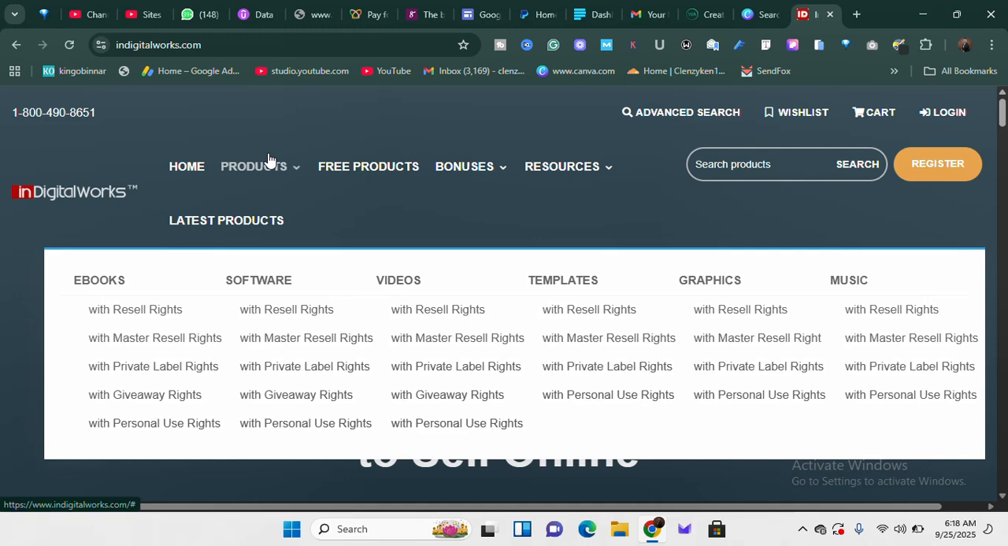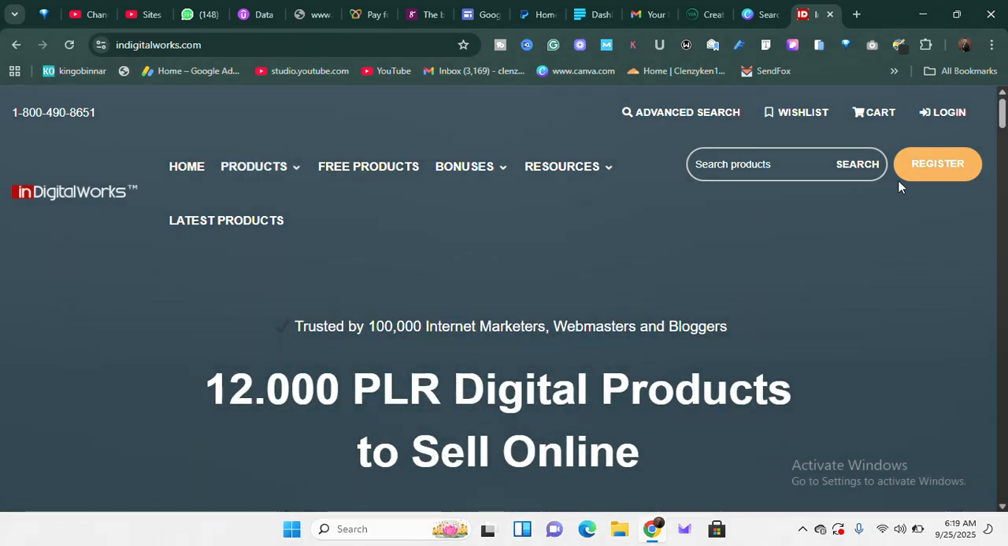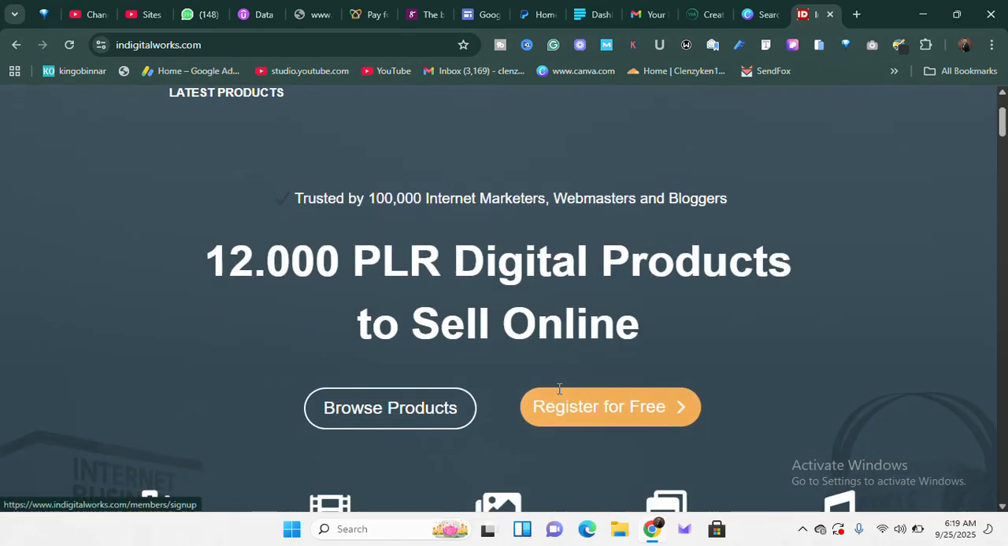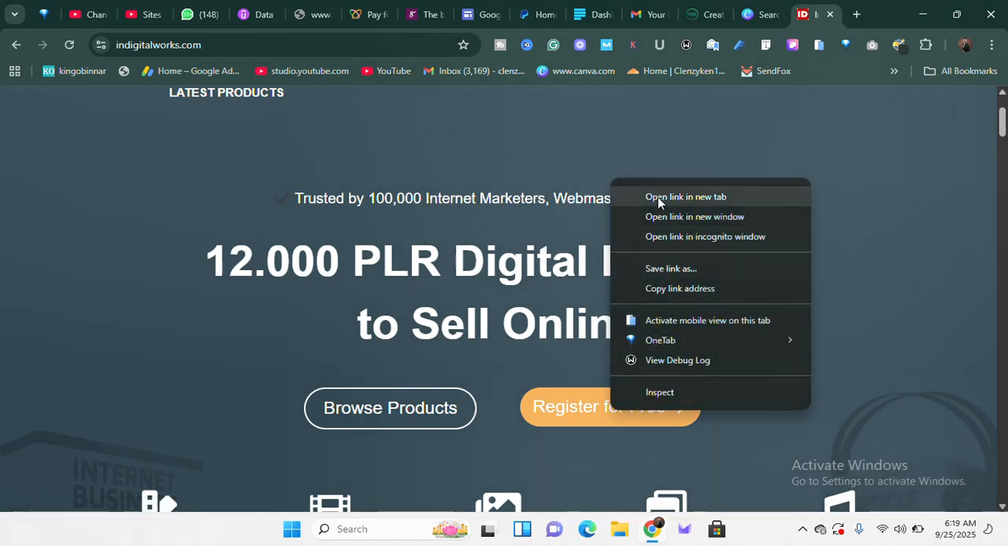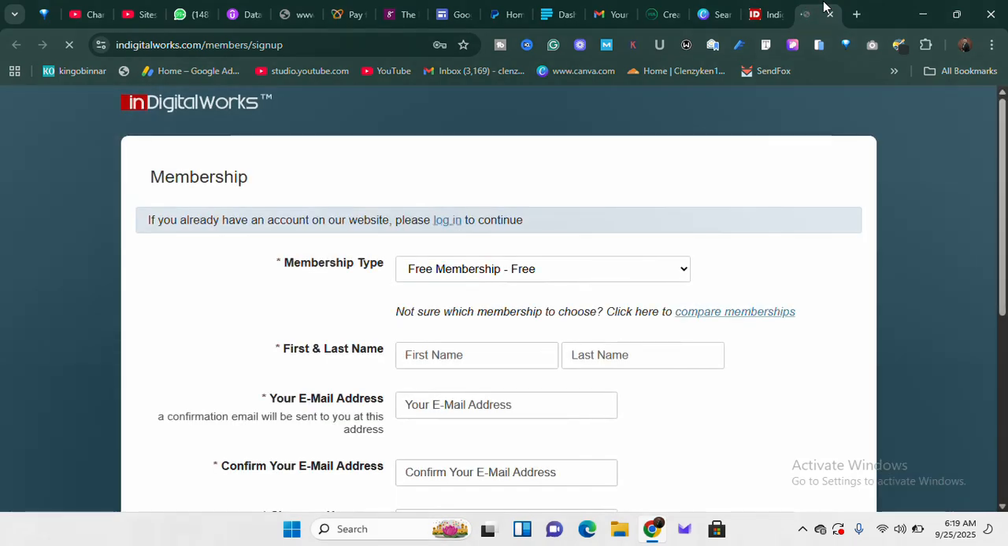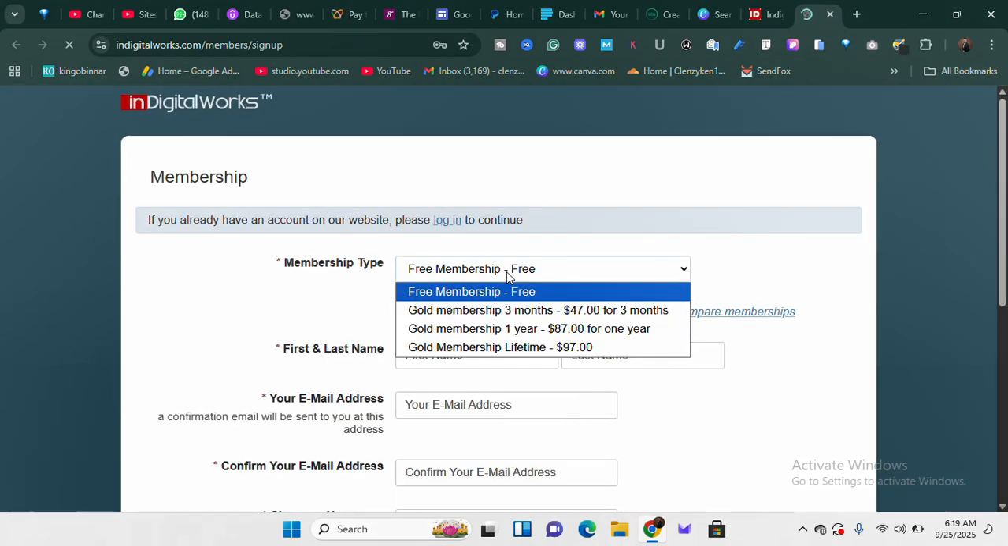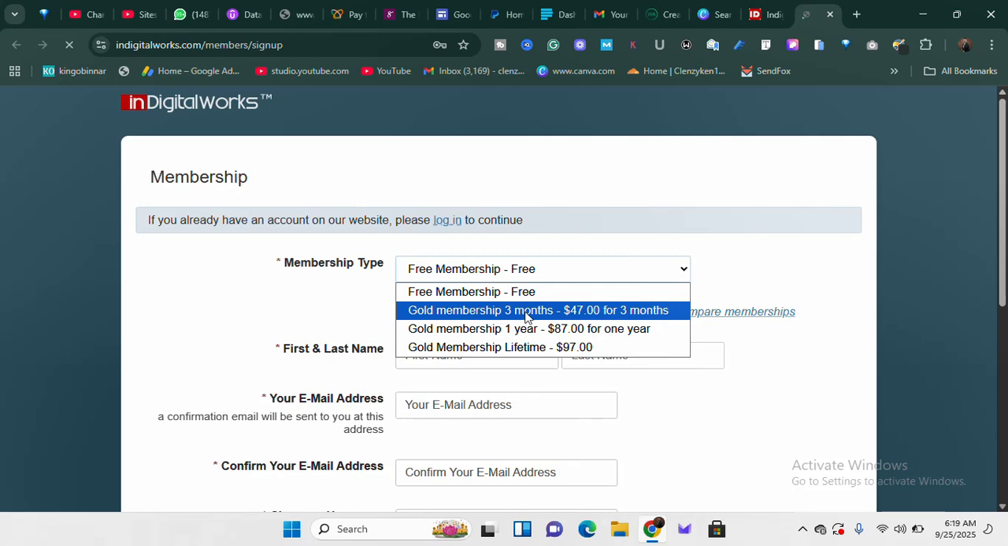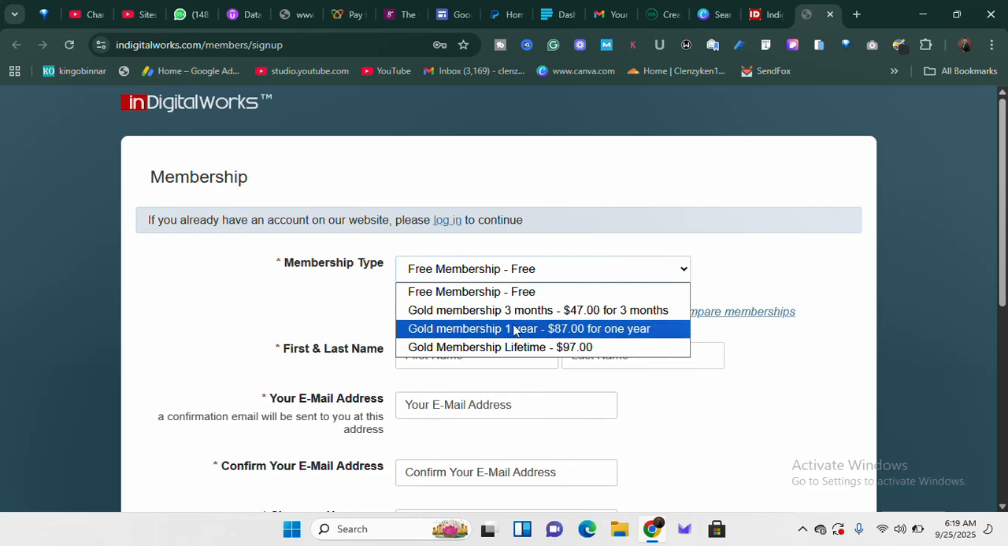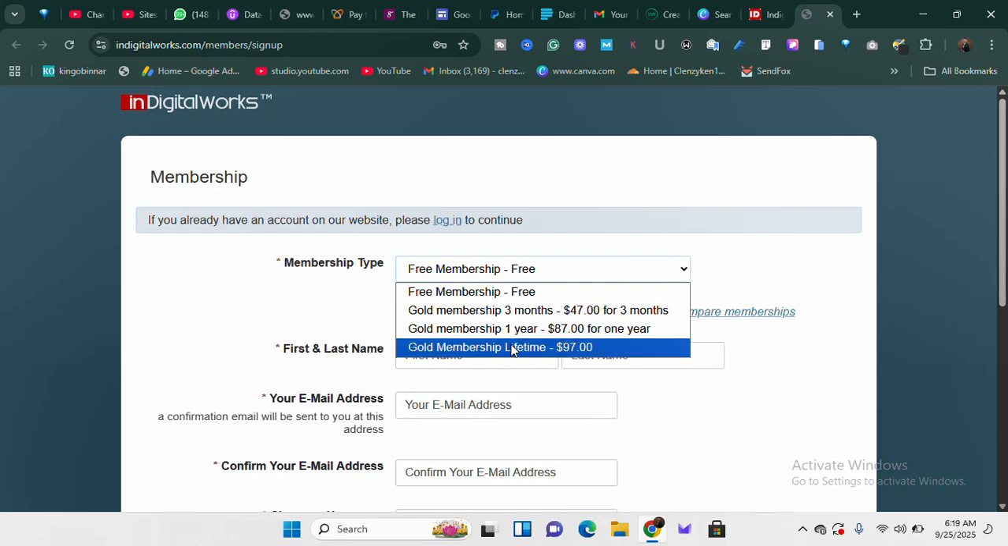Now, first of all, you need to sign up for an account. I think they can start for free. As you can see here, yes, of course, register for free. Let me click on it, and it's going to take you to the registration or membership page. You can register for free, or you can pay $47 for 3 months and get the gold membership, gold 1 year is $87, and gold lifetime is $97.